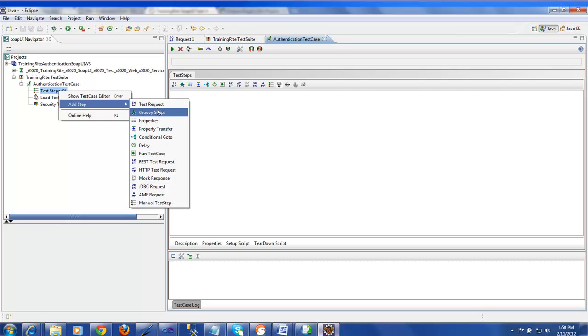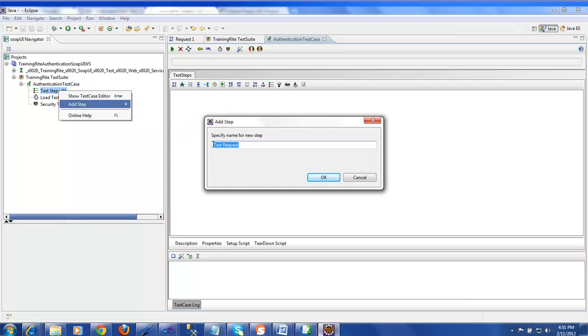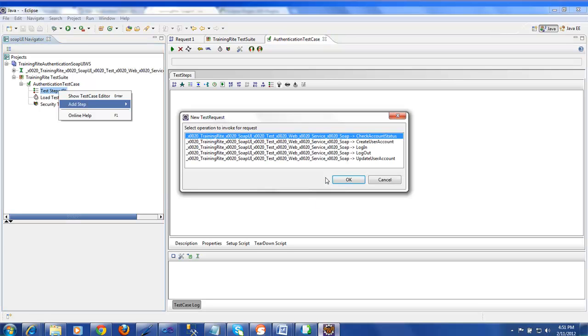But for now, let me just quickly go ahead and show you the test request. The test request which I'm going to be creating will be for the login test request. So here we go. It's going to come back and say that, okay, we have so many operations there. I have an operation for login, create user account, check the account status, log out, and update. Which one do you want? I guess I want to go with the login.